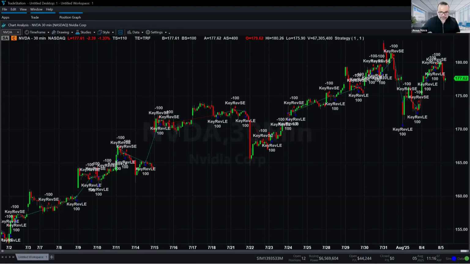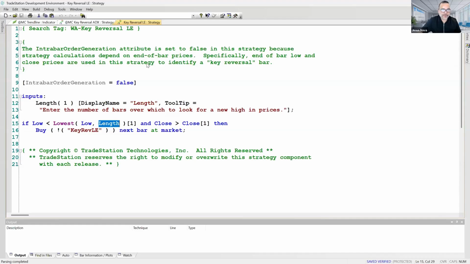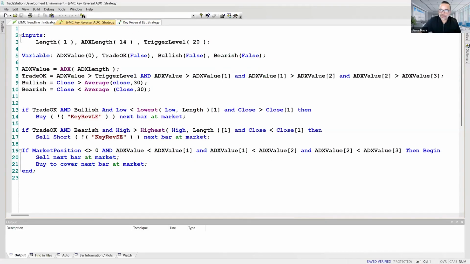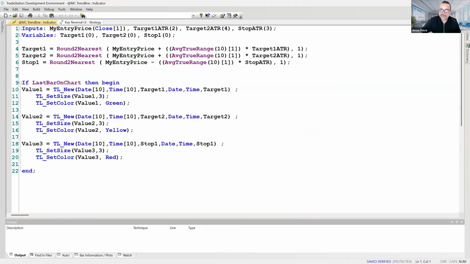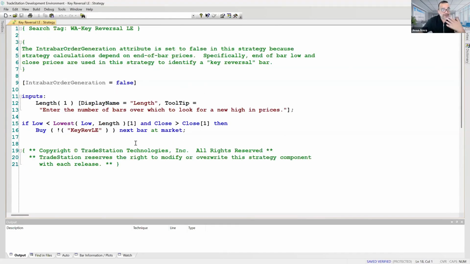What I'm going to do is go here to my development environment. This is where we saw the key reversal strategy. Let me remove some of the other items that are here. I don't need them. I'm just going to focus on the strategy. I'm going to create a new one though.